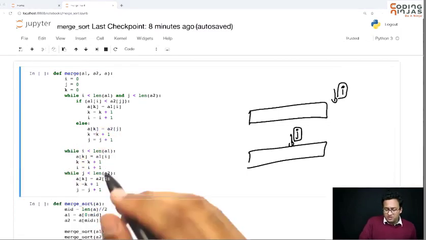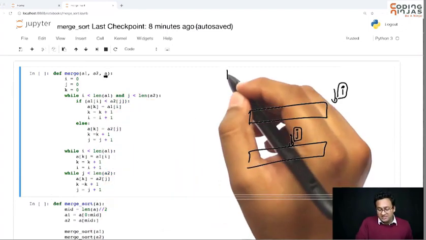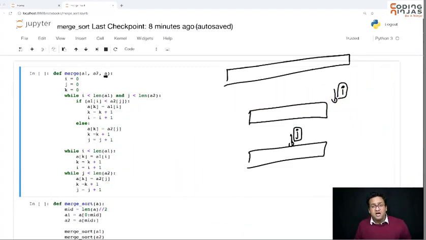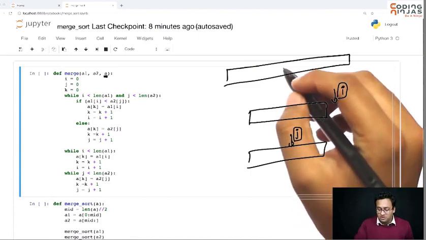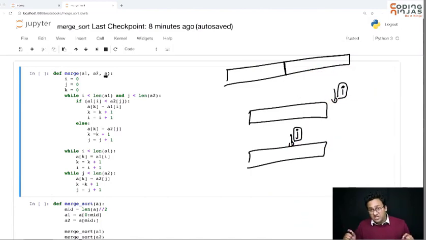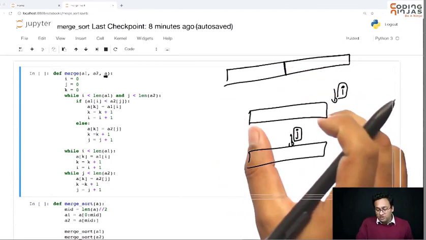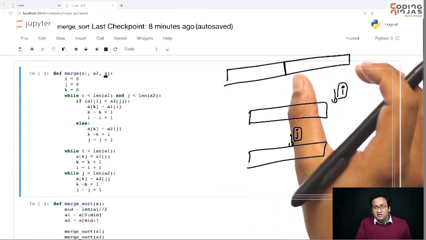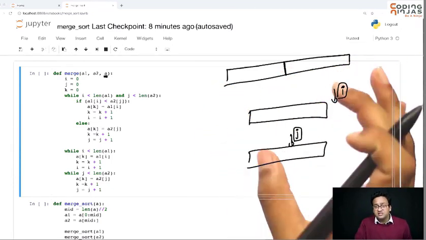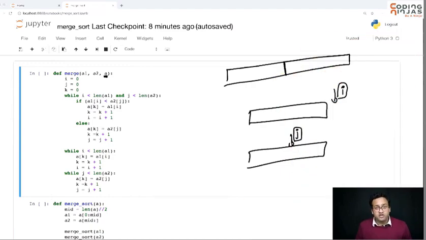I'm assuming that the list that is passed to me has enough space. I'm not using append. I'm assuming this list has enough space, which is true in case of merge sort. In case of merge sort, you did a split on the original list and you made two lists from the first part and the second part. So there is enough space in the original list that you can merge the two parts into the original one. So I'm assuming there is enough space in A. That's why I'm not using append. I'm directly putting data into it.